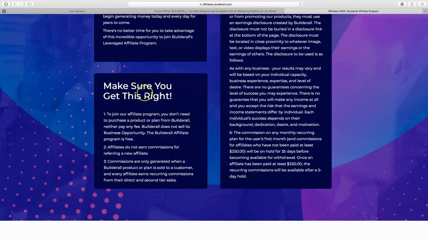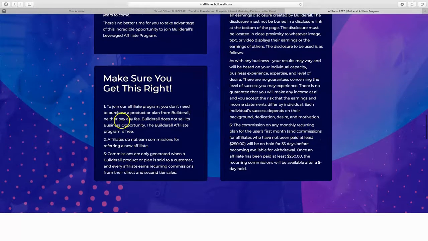But make sure you get this right. Notice this point here. To join the program, you don't need to purchase a product or plan from Builderall. That is a huge change because you had to be a premium member. In addition, $50, that was kind of a sore spot with me that I had to pay as a premium member, but they've changed it, so all is good, right?